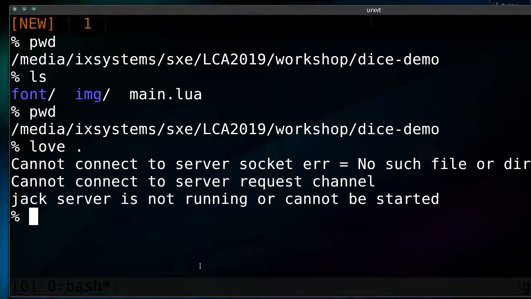You might see errors about like the Jack server not being started. That's not an error. That's just a warning. It's just because we're not utilizing the audio system that it thinks we might want to use.